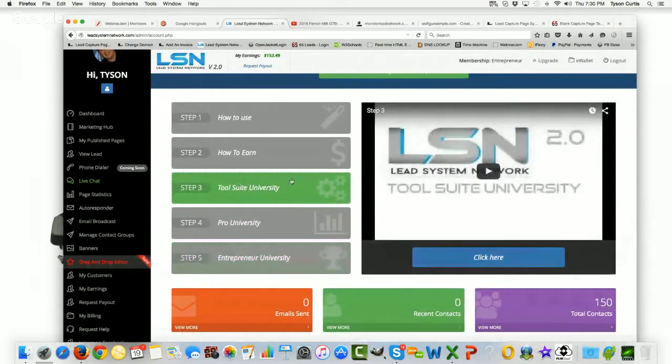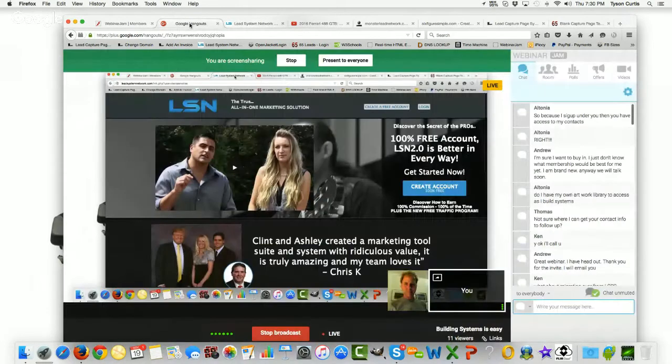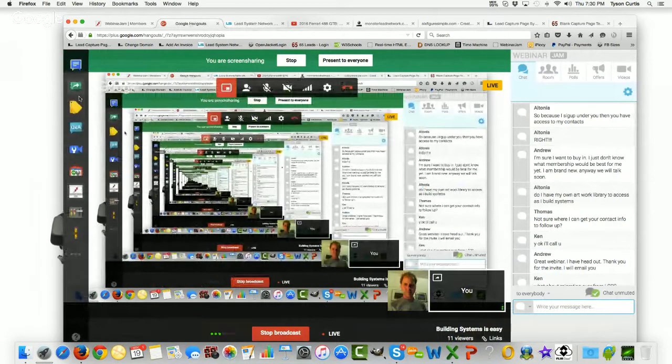And then your tool suite, you'll have this too. So, hey, if you're just going to go pro, you're going to have access to 1 through 4. You just won't have access to Entrepreneur University. But you'll be able to do everything in the system but step 5. So don't go buy it, man, if you think that you're going to forget. I'd rather you stay a customer for a long time than buy something that's a little bit over your head.